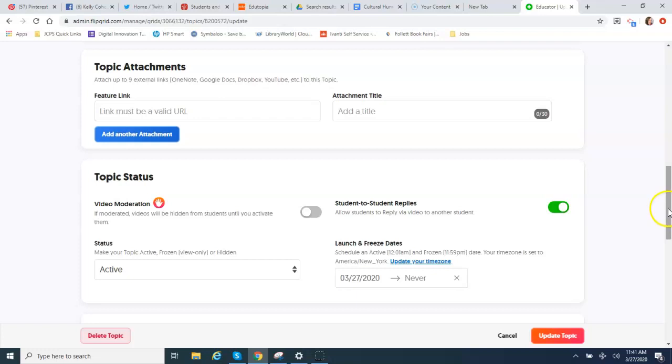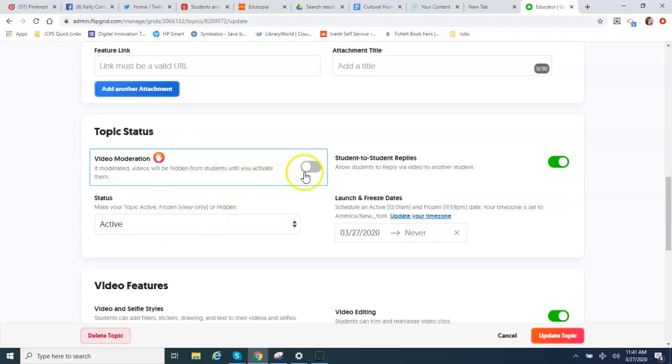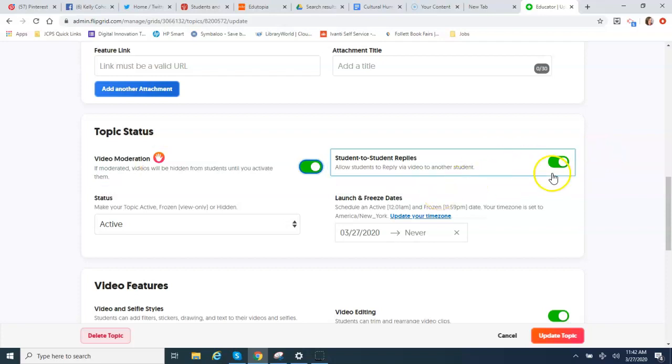Sorry about that. Video moderation is something that I would suggest you turn on. Videos won't be shown to students until you activate them. If a student puts something on there that's inappropriate, the other kids can't see it until you've seen it. Student-to-student replies, you can decide when you're going to allow them, because you don't know what they're going to say. So do you want them talking back and forth?